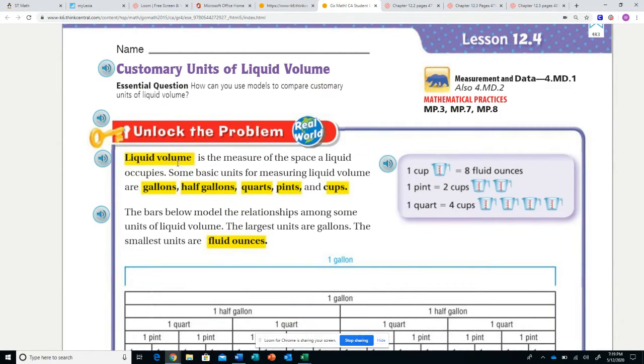All right, so liquid volume. Liquid volume is the measure of the space a liquid occupies. Some basic units for measuring liquid volume are gallons, half gallons, quarts, pints, and cups. The bars below model the relationships among some units of liquid volume. The largest units are gallons. The smallest units are fluid ounces.